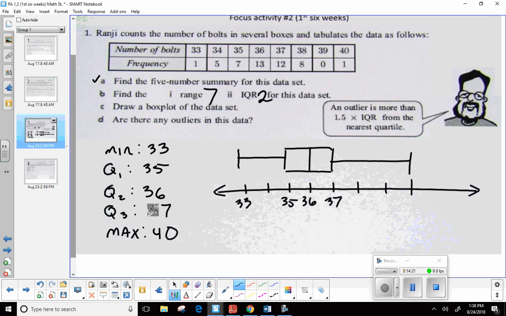And then D, are there any outliers for this data? Okay, so how do we figure that out? What was the formula?